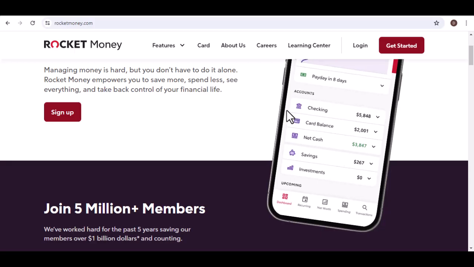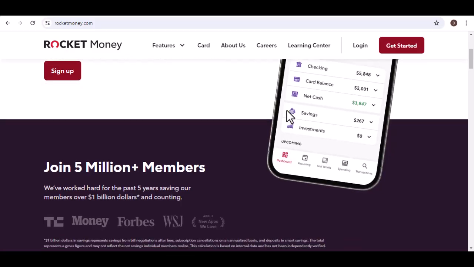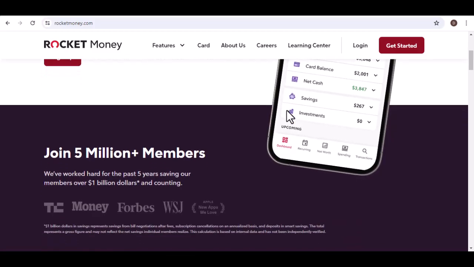We're diving into the key differences between the Rocket Money app and the desktop experience to help you decide where you should be spending your time and saving your money.